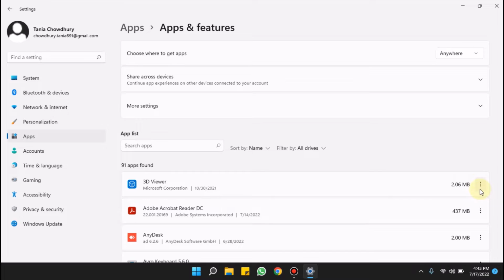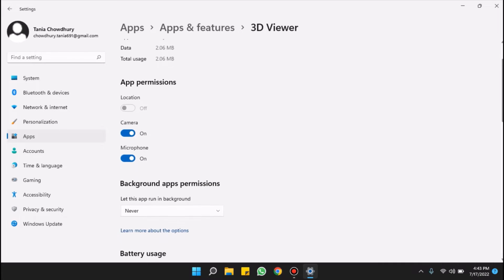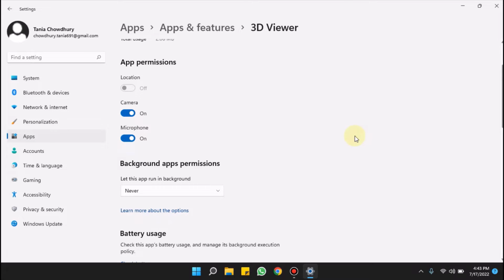Here it is. Click on these three dots. Select Advanced Options. Scroll down and click on the drop down under background apps permissions. Click on this drop down and select never from the drop down list.